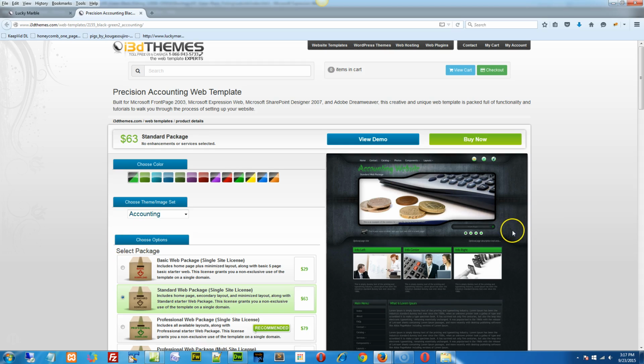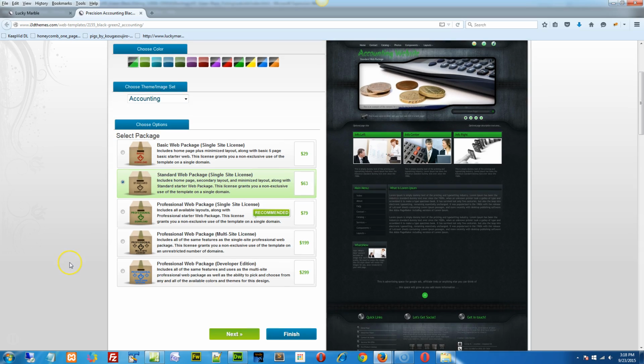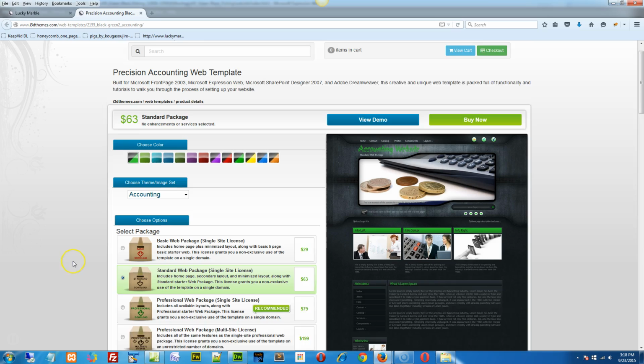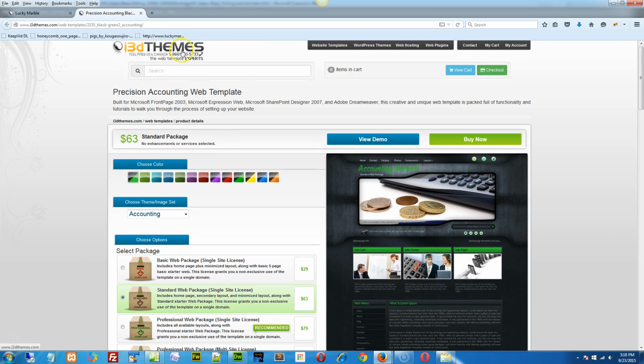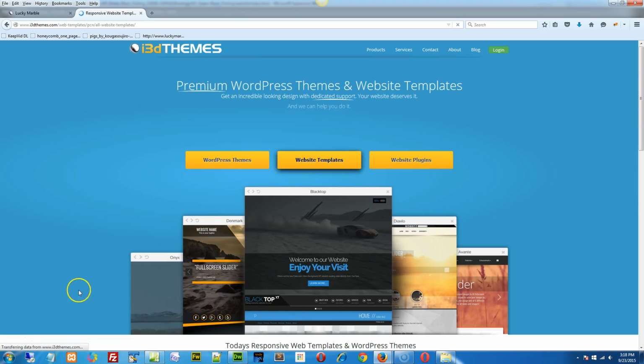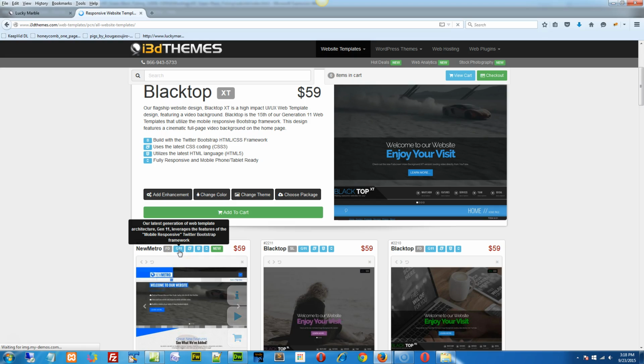Talking about, it's a cool looking site, it's one of my favorites. Obviously I designed it, but it does not have the portfolios that might best suit your needs. I'm just going to click the i3D Themes link up here and go to the website templates. And if you go through the catalog, anything that has the G11, that's what I'm referring to.